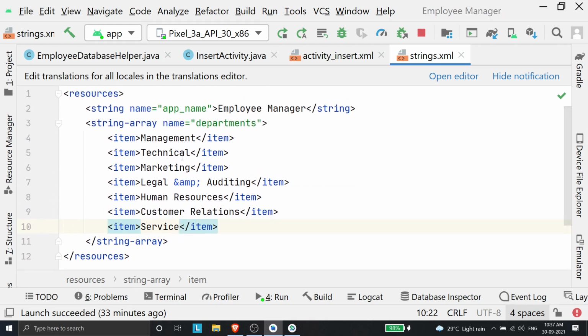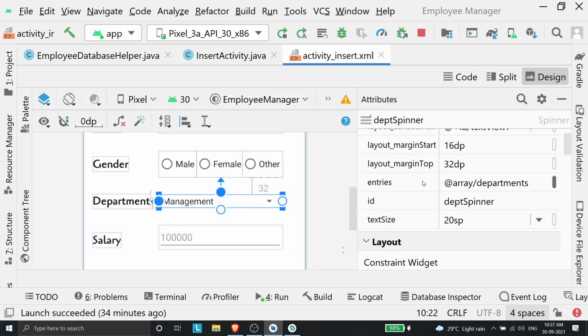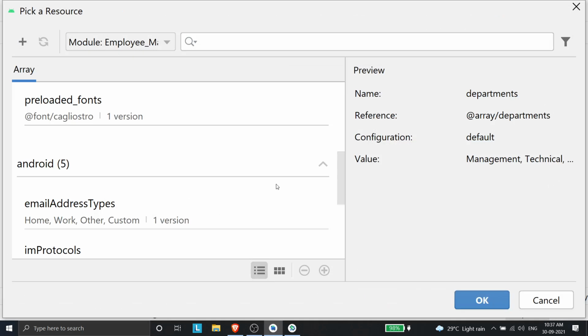So this will define a string array for me, and I'll be using the string array to populate my spinner. I have to do it this way. There is no other way to populate the spinner. I have to go to strings.xml and define a string array with some name, and insert whatever items I want into it. So once I have defined this, I need to go to the entries attribute again.